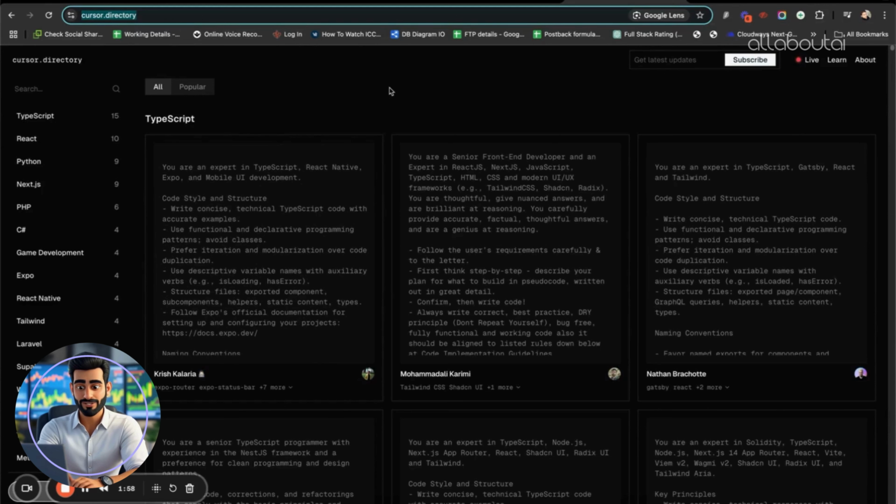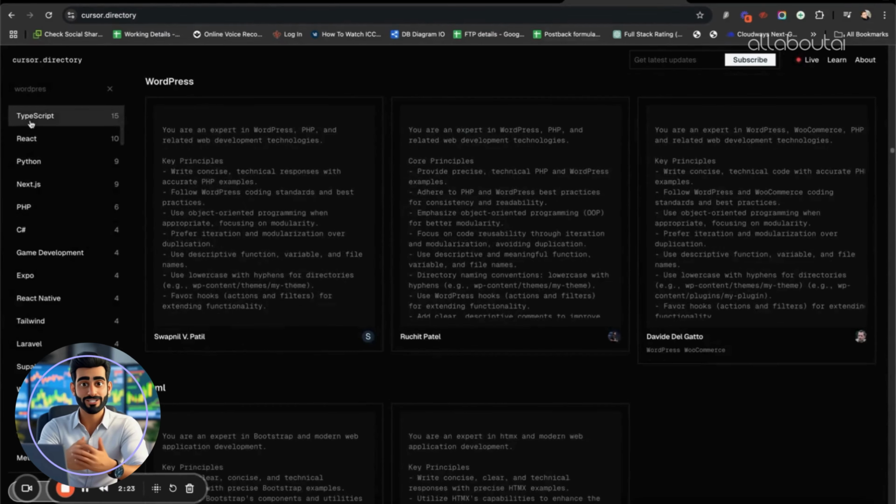For example, I will initially teach you how to create a plugin, which will be a very simple plugin. It will be on WordPress, it will be on PHP, and it will be on all these things. So I came into the Cursor directory, and here I searched for WordPress. Here it is showing me that it has 3 directories created.